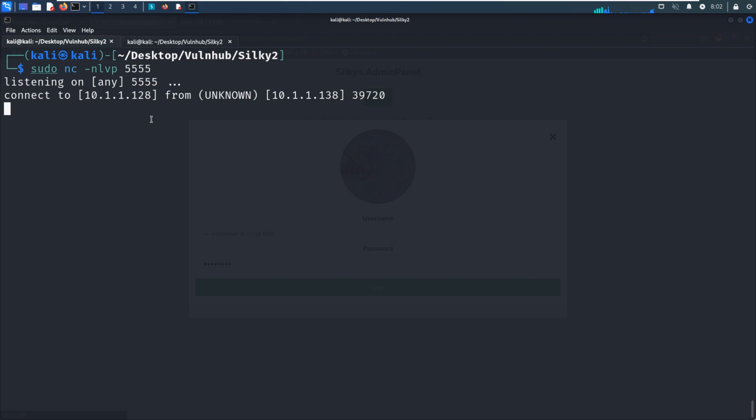And let's go back to the terminal. As you can see, we successfully got the connection from the target. Then we can spawn a more interactive, better shell. We can check the Python version. Python 2 is there on the target, so we can utilize pty to spawn the /bin/bash shell.